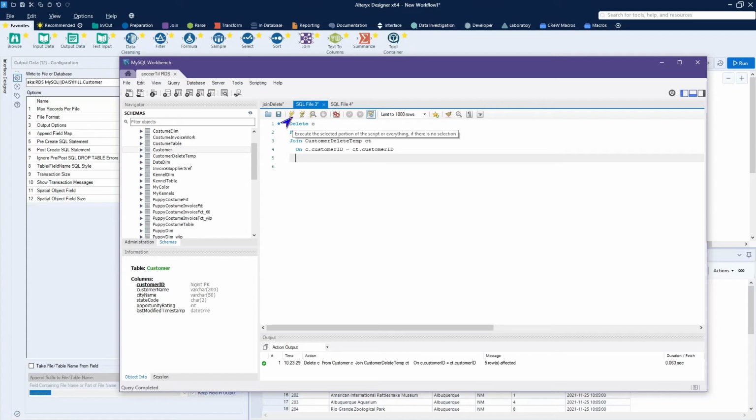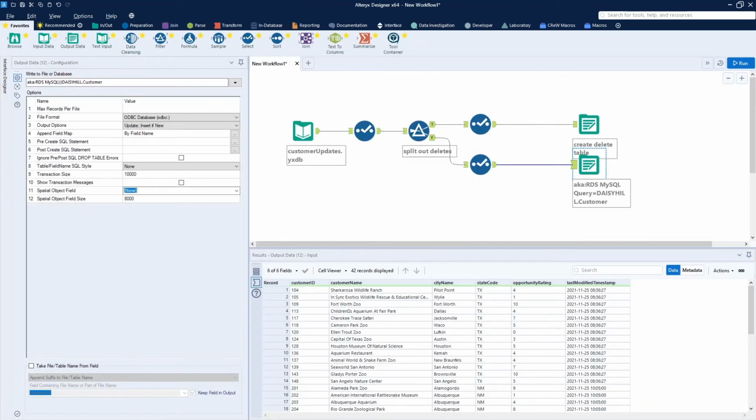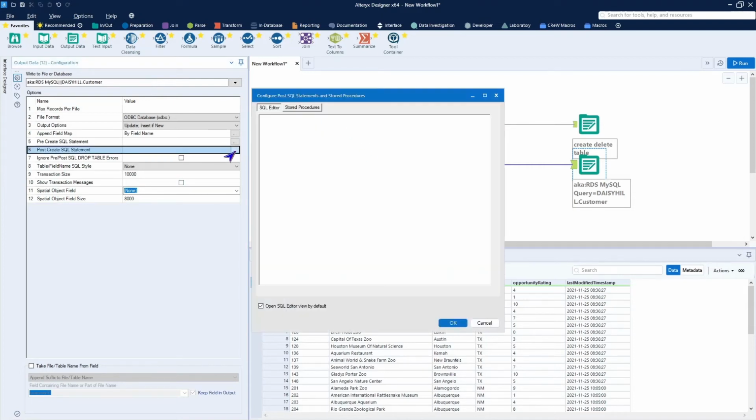We can execute this just to verify that it works. You can see down here, it shows me that 5 records were actually deleted. So we know that this works. What we'll want to do is take the same piece of SQL and put it into the post create SQL statement. Click on the 3 ellipses, paste in the SQL that I know works.